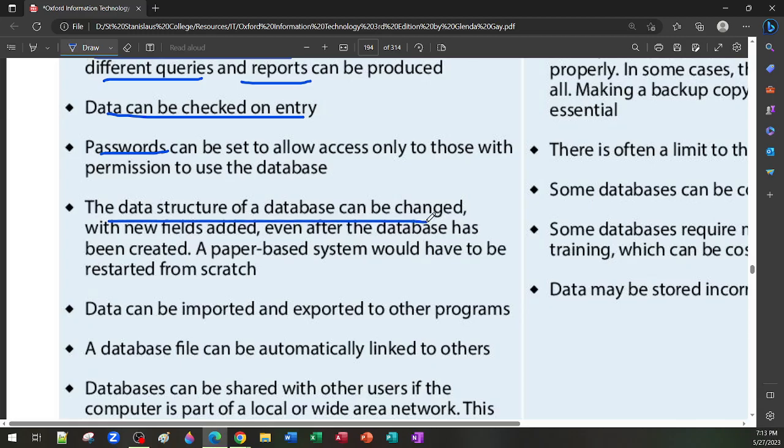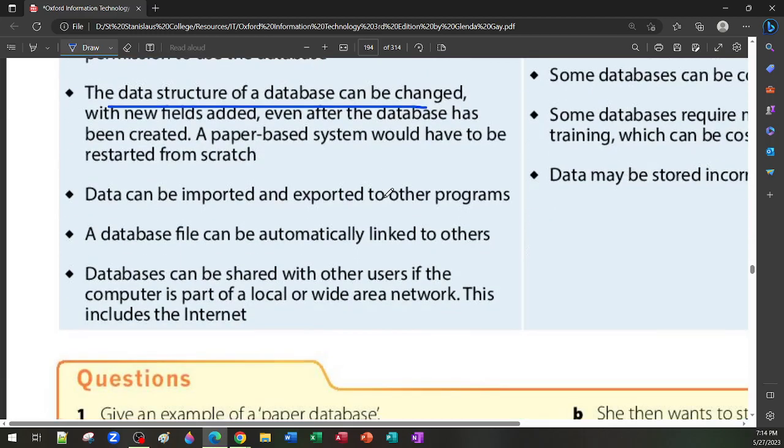The structure of the database can be changed. Think of the database as a table. When you have a table on paper, in order to change that table, if there's space on the paper, you can maybe manually put in another column. But if there's no more space, you have to recreate the entire paper. With a computerized database, it's much easier to rearrange the entire table, add in new columns, new rows, and so on.